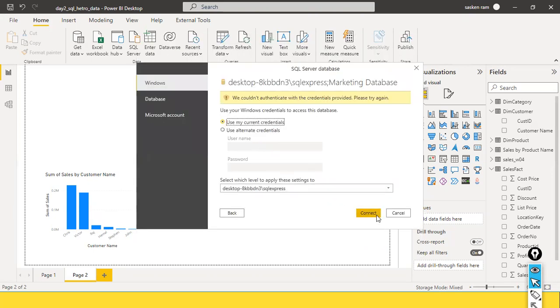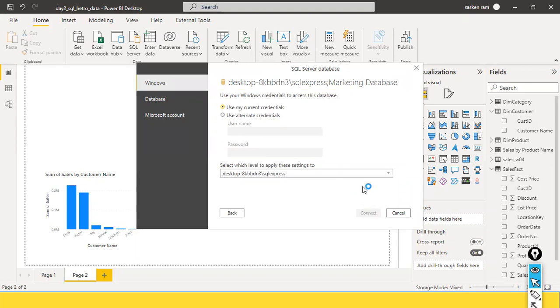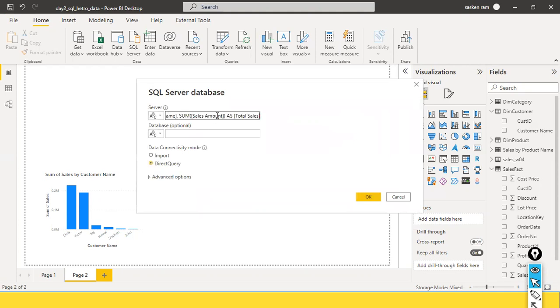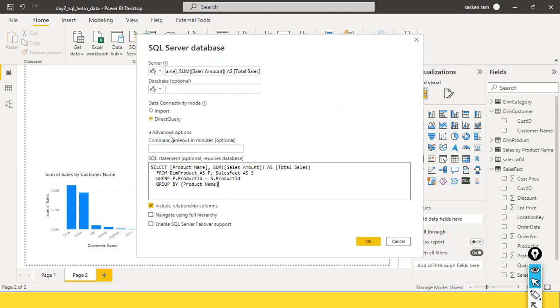Okay, and here, you could not authenticate the credentials. Please try again. Okay, something wrong here. Let me do one thing. I just try it one more time. Not this one. Let me do one thing. Or let me use import for the time being.